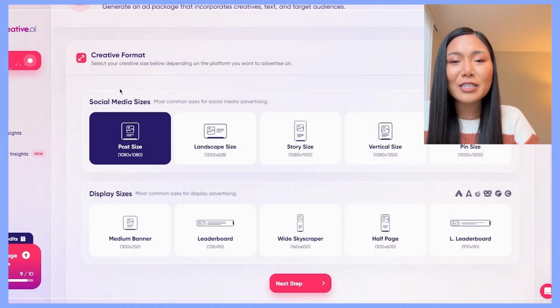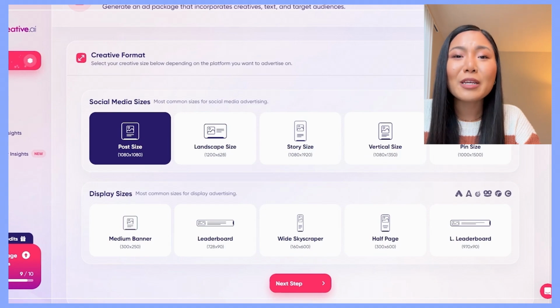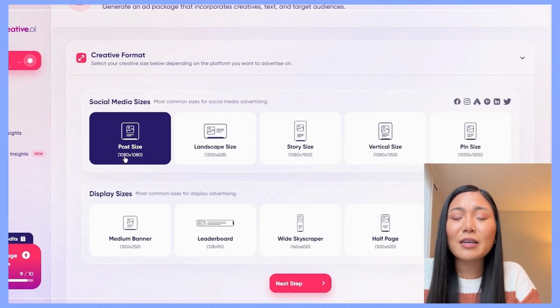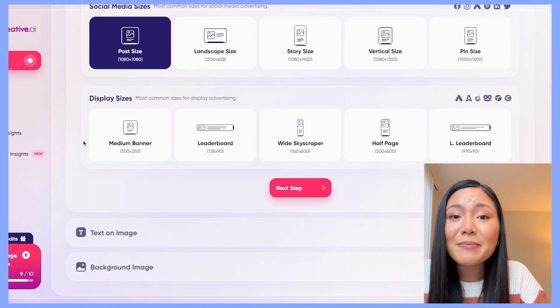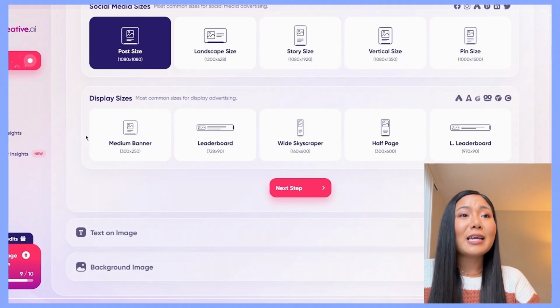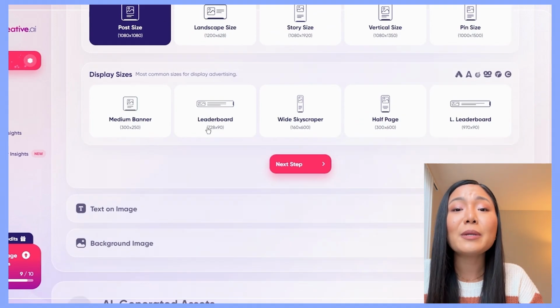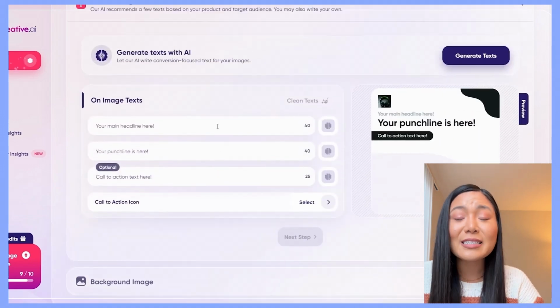Now, the first thing that you're going to need to do is choose your social media size and how much you want your post size to be. So I'm just going to go with the basic Instagram post size, which is 1080 by 1080. And you have different display sizes that you can choose from. If you want to go with these, obviously, I'm just going to go with the basic post size and I'm going to click on Next Step.